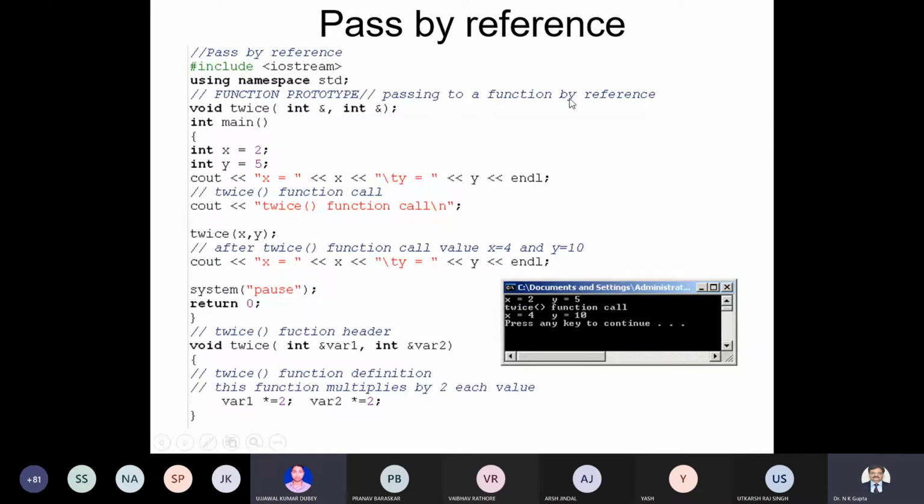By reference. Ampersand, reference is there, and you will remember that in the prototype I can omit the name of the variable.